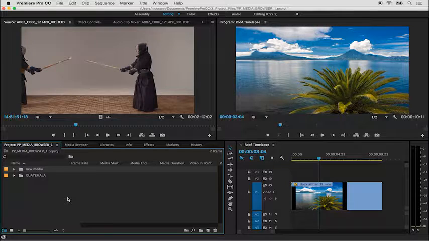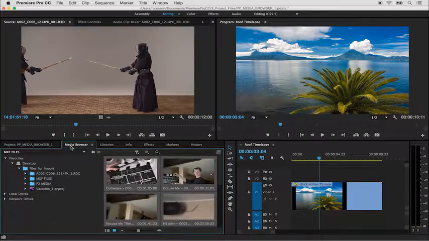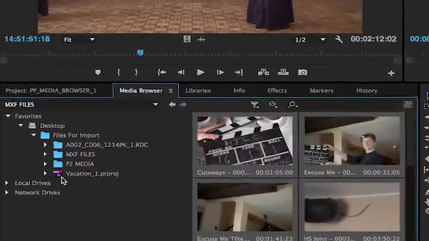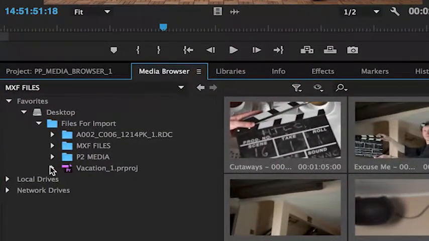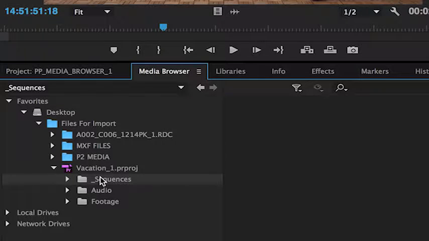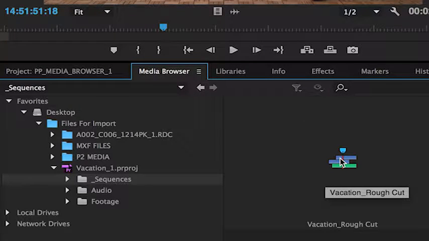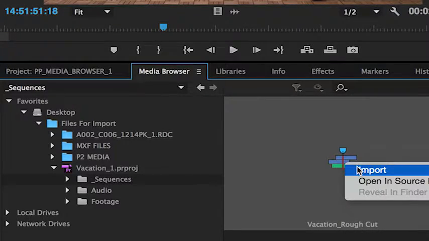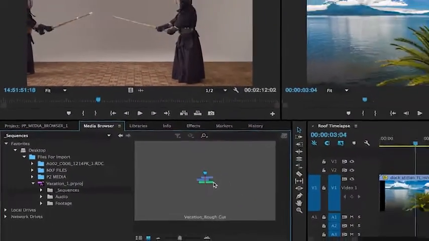Besides being able to see files that are unrecognizable to your operating system, the media browser can allow us to go into other Premiere Pro projects and import clips or even sequences. Let's go back into the media browser. And you can see here that I have a vacation project. If I hit the disclosure triangle, I can reveal the contents of that project within its bins. I'll click on the sequences bin, and over to the right, I can see my vacation rough cut sequence. I will control or right click it and choose to import it into my project panel.